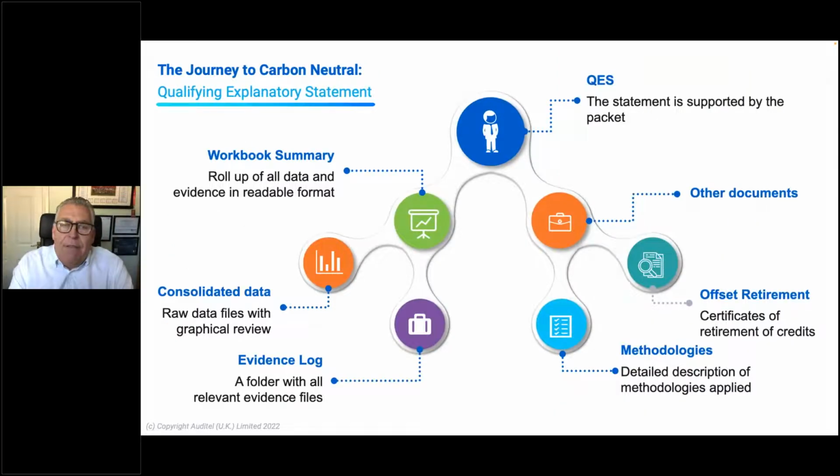Now, as we said, everything comes back to the qualifying explanatory statement. This QES is a public document. It must be made publicly available. That is a requirement of PAS 2060.